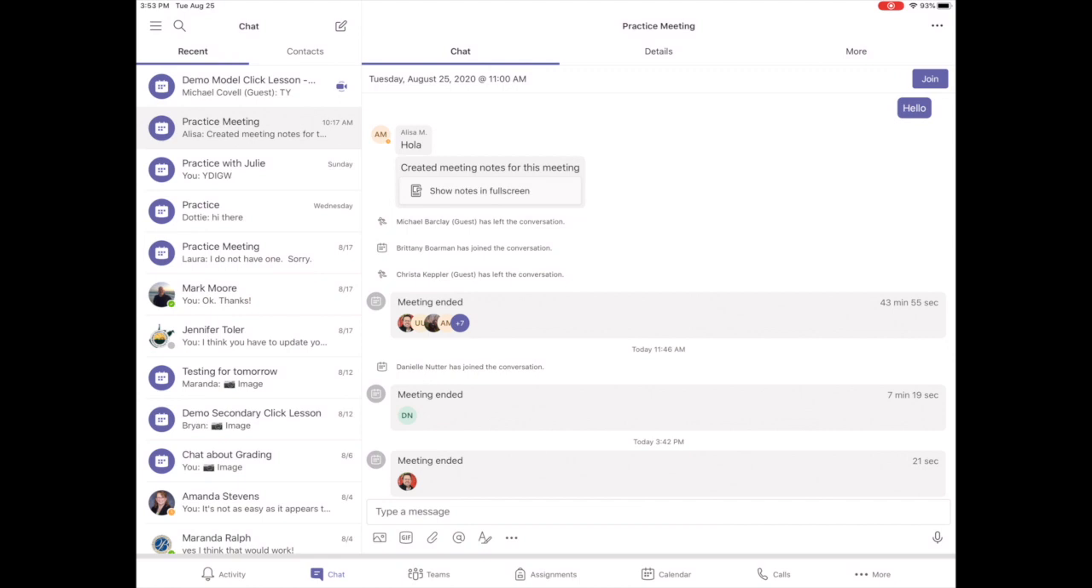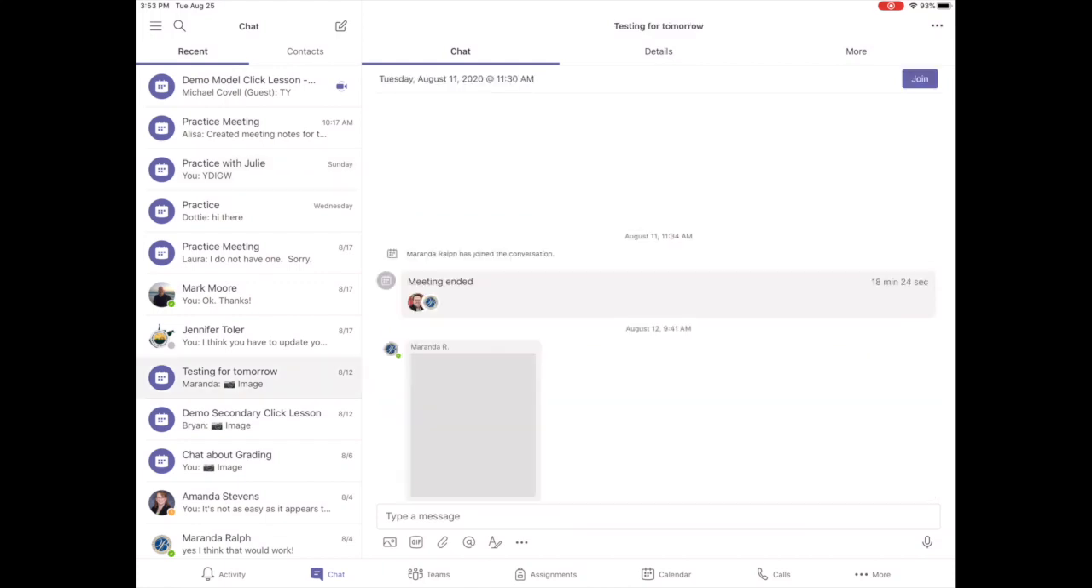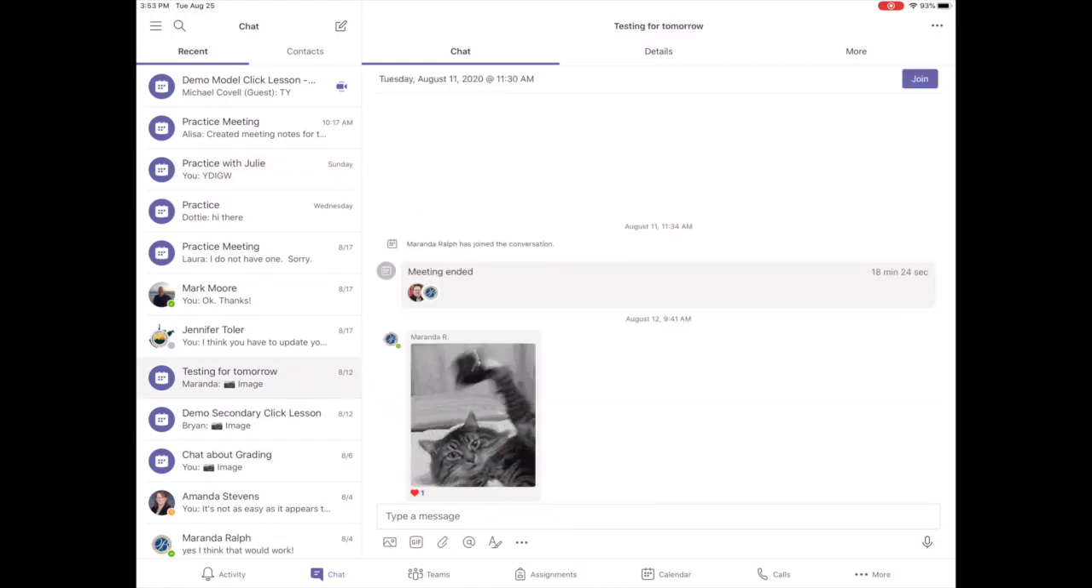Particularly if you are click only at the K-5 level, I think it makes more sense for you to use the same meeting link the whole time, because those chats are archived. Anytime you're in a Teams meeting and you're using the chat feature, they're archived, meaning they're saved, and you can go back to them at some other time.